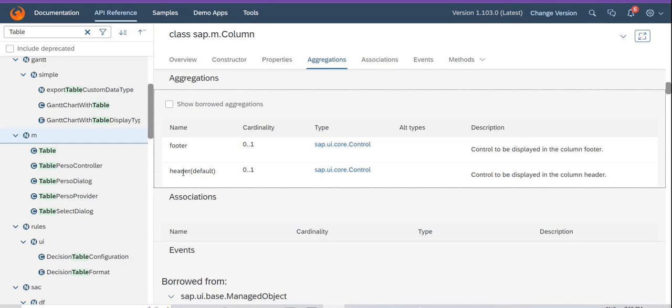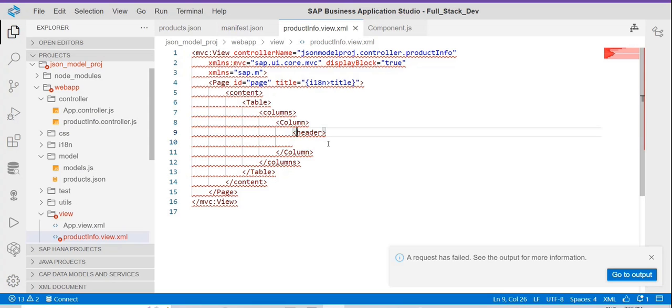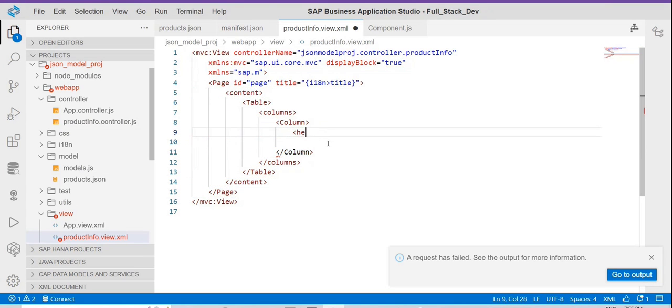So first is the header. Whenever you see any aggregation as a default, you don't have to specify it. It's optional whether you specify it or not, it doesn't matter. So you don't have to specify this header because this is a default aggregation. So I'm directly providing the text here. Let's say the first column which I'm going to add is product ID.